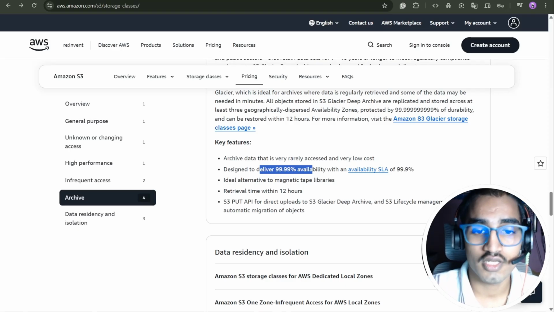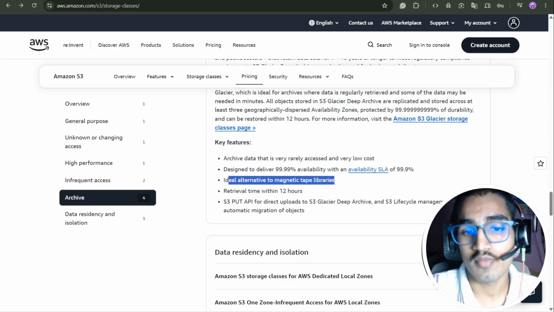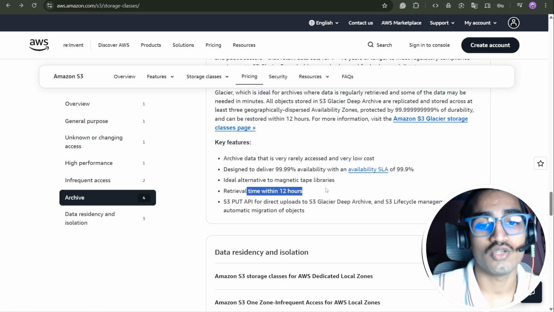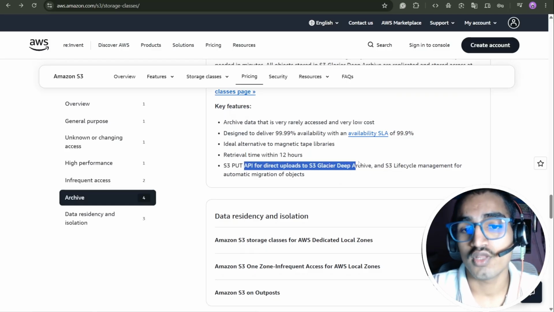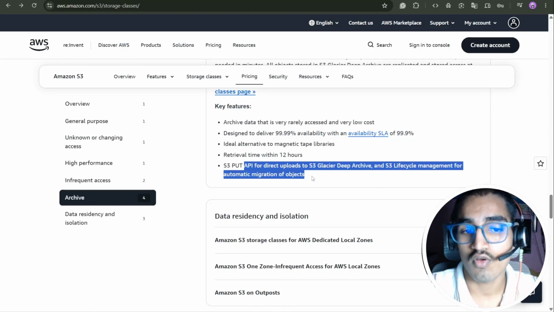It is designed to deliver 99.9% availability, an ideal alternative to magnetic tape libraries. Retrieval time is within 2 hours. You can retrieve within 2 hours. And same as the PUT API upload to the S3 Deep Archive, S3 lifecycle management for the automatic migration of objects.